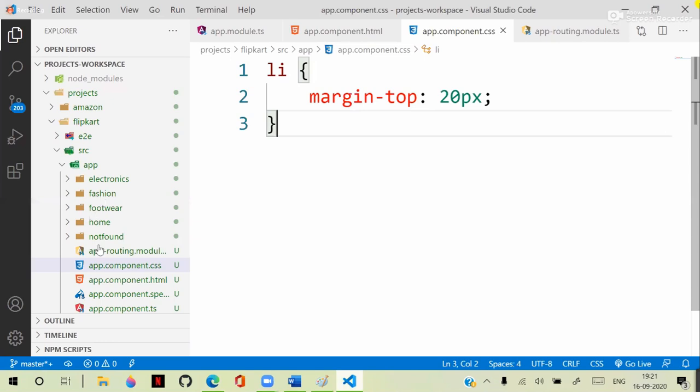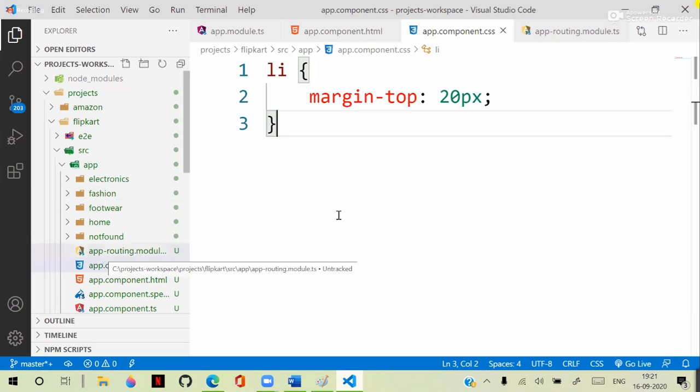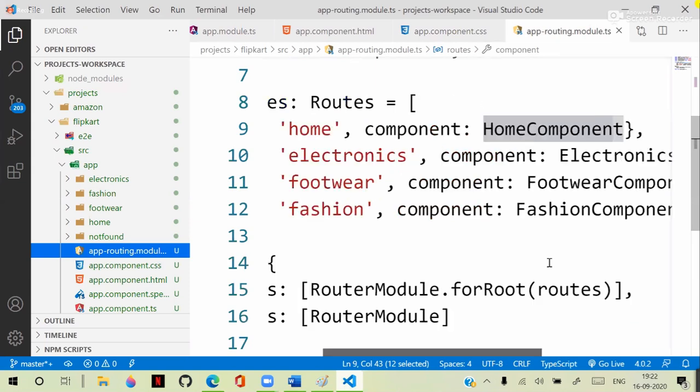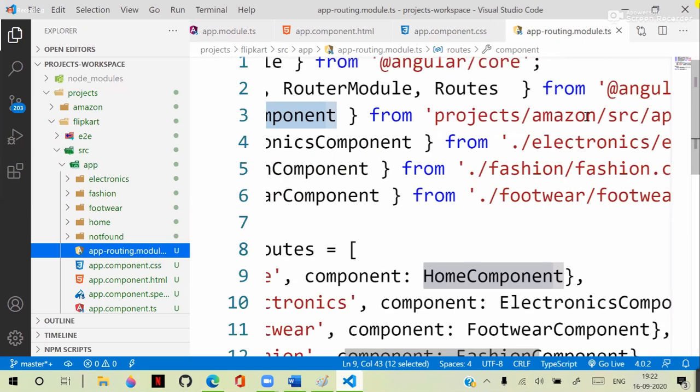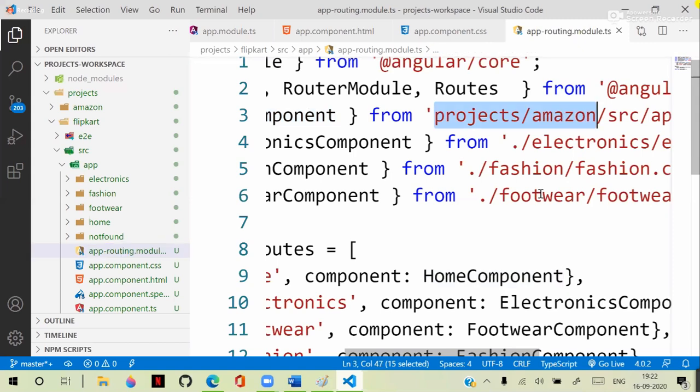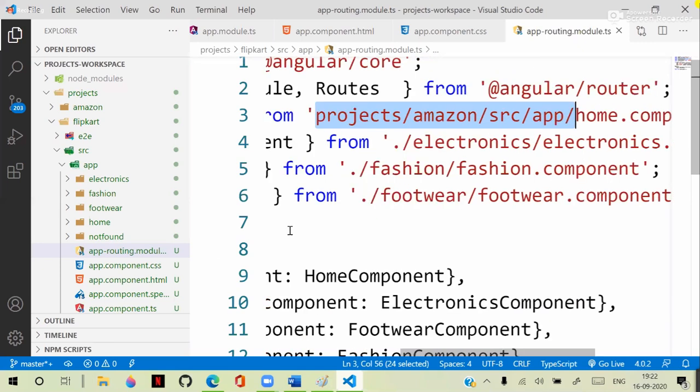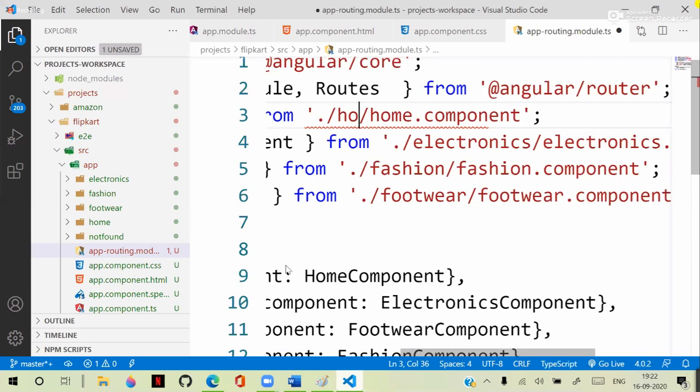You can observe that in our routing, when you define the routing module, this component is actually the home component only, but unfortunately it is imported from projects Amazon. It is not project Amazon. So we want the component that is present in our location, that is in our project itself. That means obviously it will be ./home, that home component. This refers to our home component. So here we are configuring this. So something about Flipkart will come.